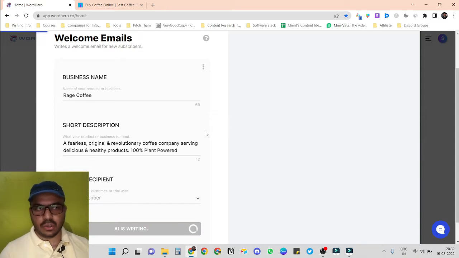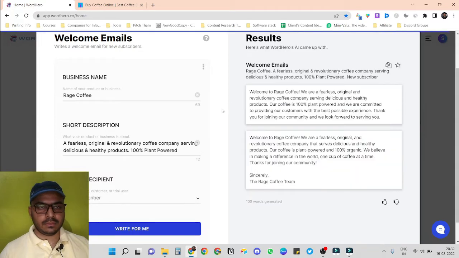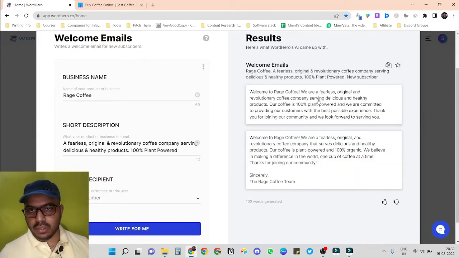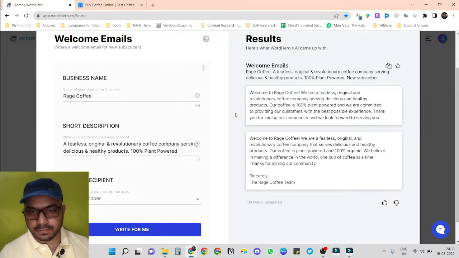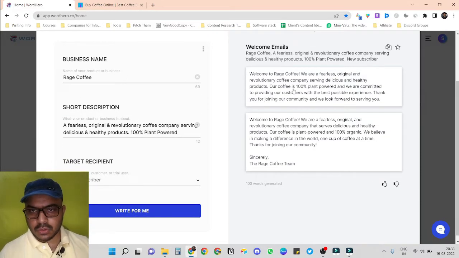Okay, so it is loading up. You can see the blue line here. Okay, so it has given us 2 email copies. Let's see the first one. Welcome to Rage Coffee. We are a fearless, original and revolutionary coffee company serving delicious and healthy products. Our coffee is 100% plant-based and we are committed. Thank you for joining our community, and we look forward to serving you. Okay, it looks good. Let's read the second one.